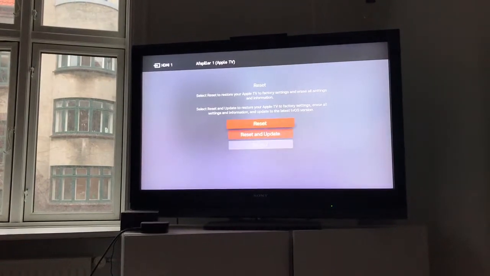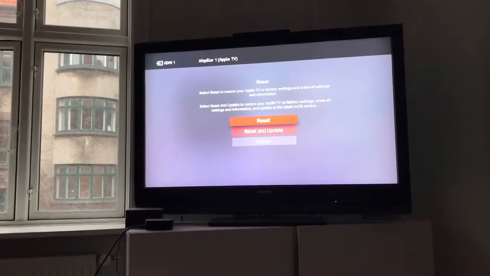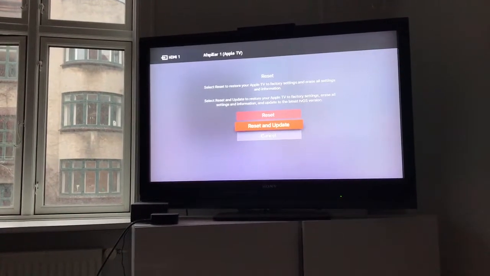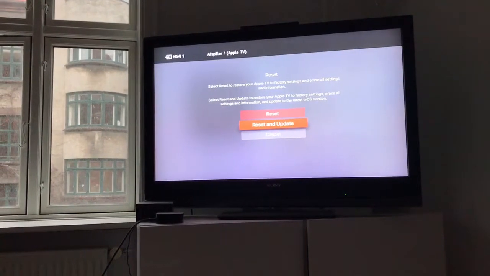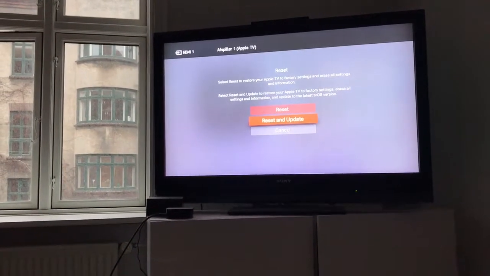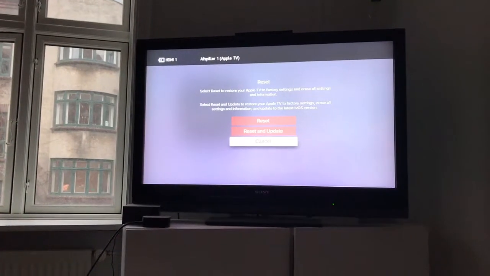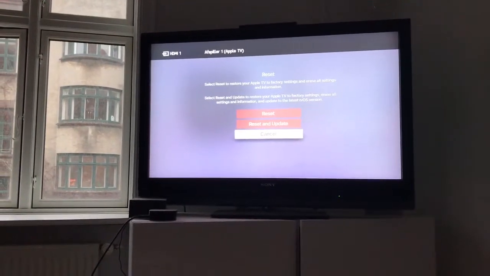So you have two options, right? You can reset completely, or you can choose reset and update to restore your Apple TV to factory settings. Erase all settings and information, but your tvOS will be updated to the latest version. So you decide here.